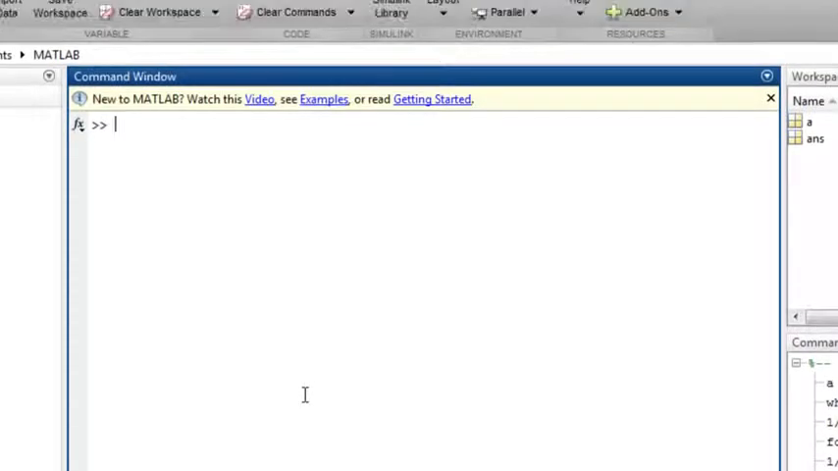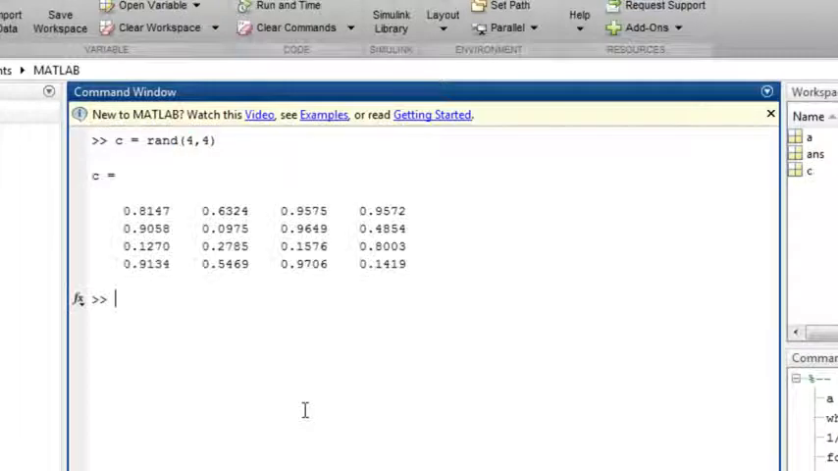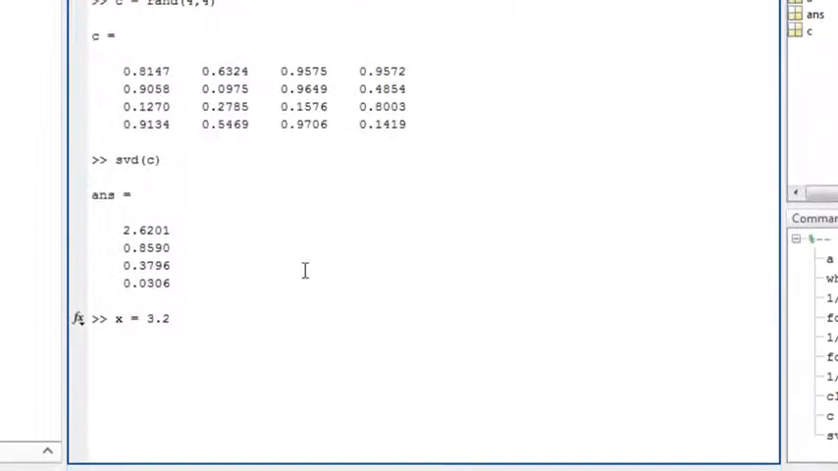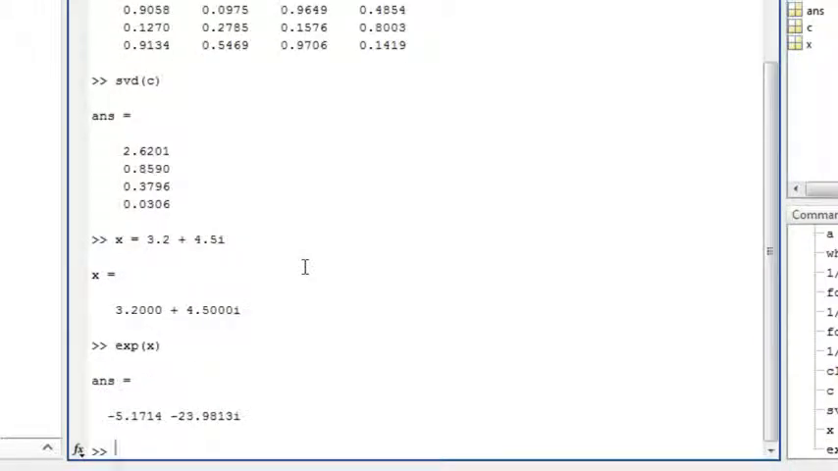Many operations can be performed on double arrays, including hundreds of mathematical functions. Double precision numbers can also be complex, with i used to denote the imaginary part, such as x equals 3.2 plus 4.5i. To find out more about using doubles, see the numeric types section of the documentation.